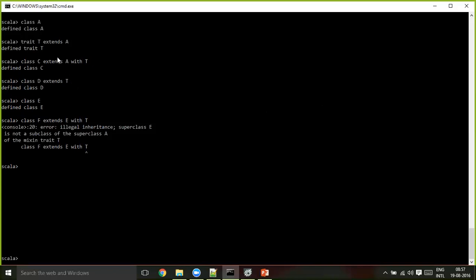So what it means is that if trait T extends A, only the subclasses of A can extend this trait T, or any classes which don't have any inheritance. So this trait T can be extended by any plain classes which do not have any inheritance, or only the subclasses of A.